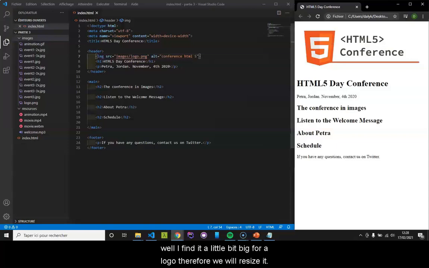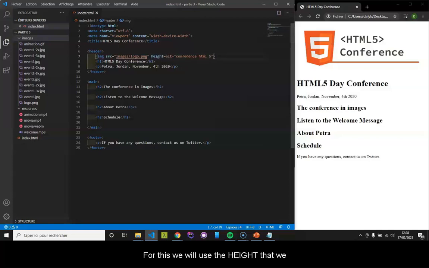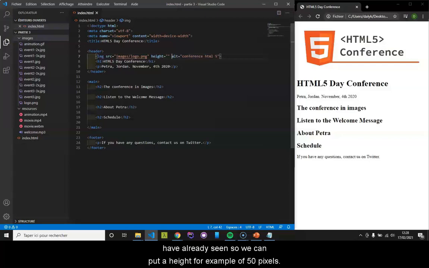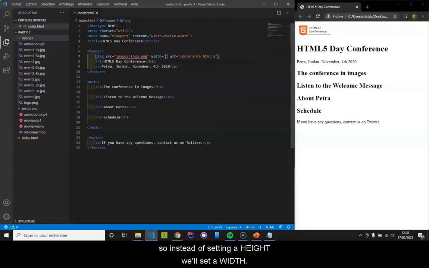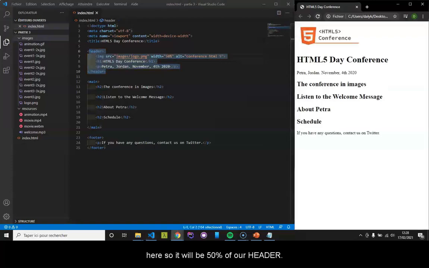I find it a little bit big for a logo, therefore we will resize it. For this we will use the height that we have already seen, so we can put a height, for example, of 50 pixels. If I save it, it is now resized, it's smaller. What I prefer is to work with percentages, so instead of setting a height, we will set a width. I will tell it 50% of its container. So if it doesn't have a container, it will be 50% of the page. Here, it will be 50% of our header.